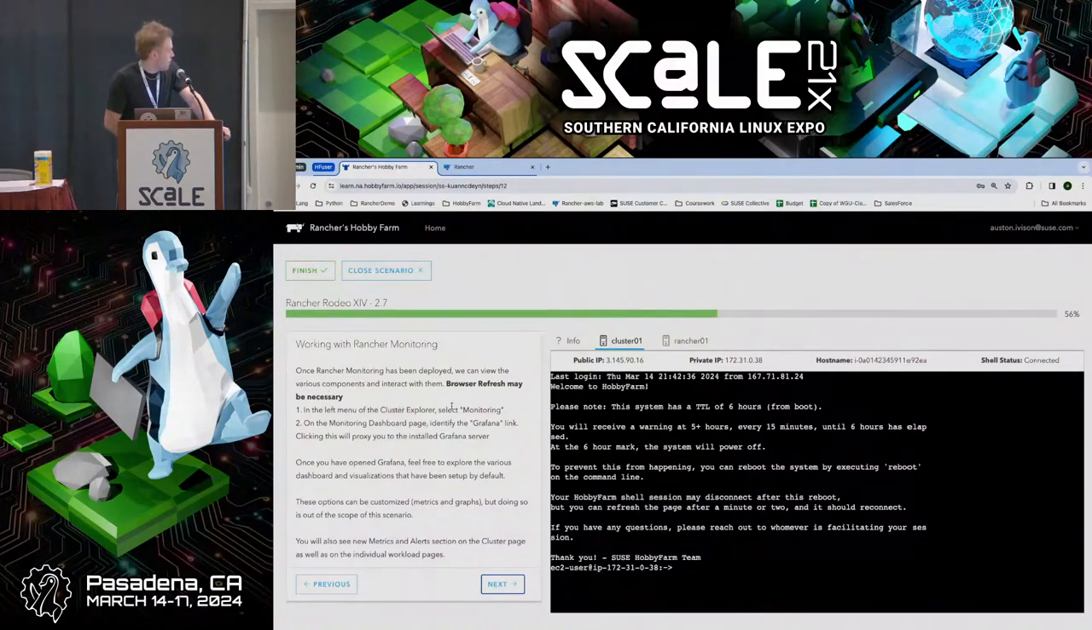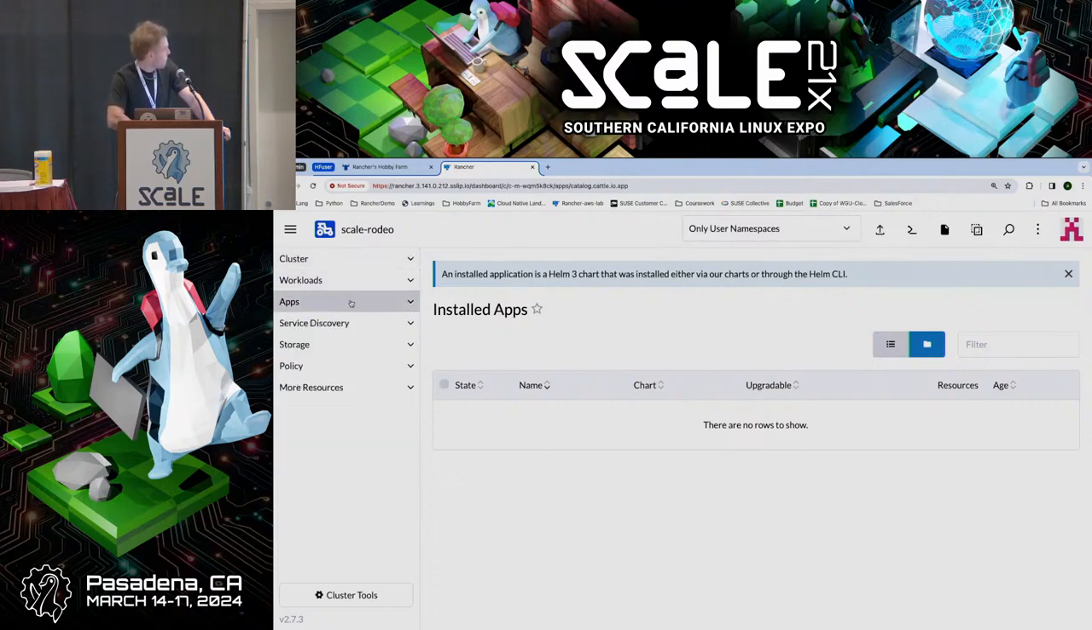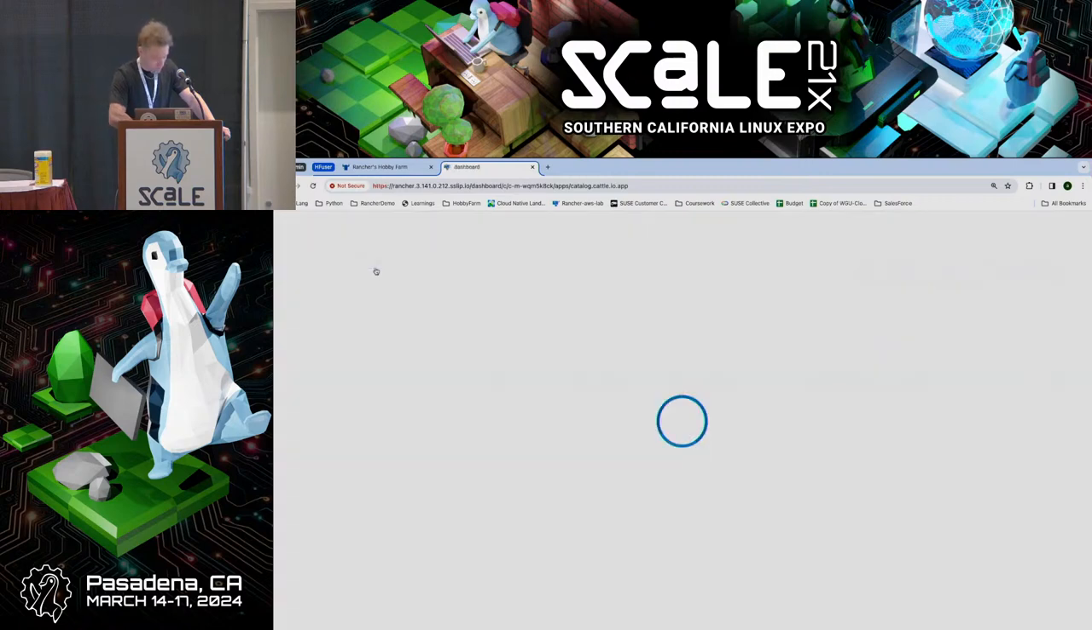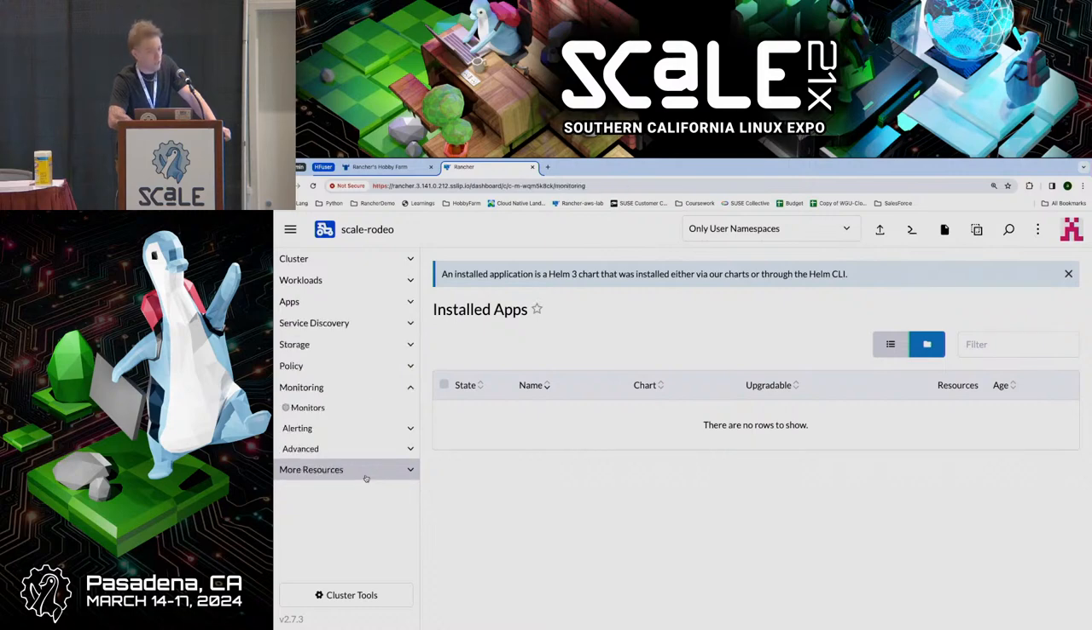So in the left menu of the Cluster Explorer, we're going to select monitoring. So from here, we previously have this. We might need to refresh the page. So I'm going to minimize this. So we'll have cluster workloads, apps, service discovery, et cetera. But if we maybe refresh the page here, monitoring should have successfully deployed. And now we have a monitoring option.